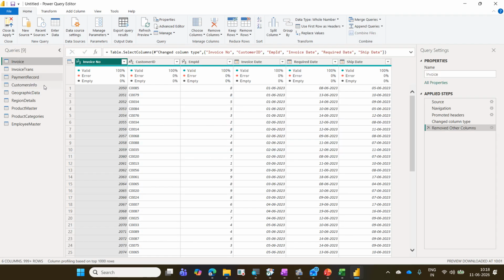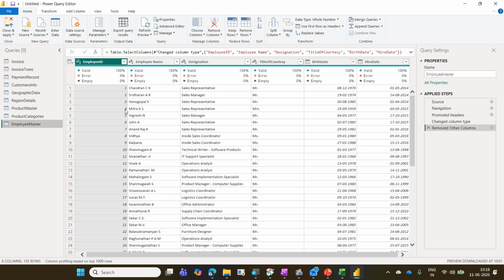I don't like this employee ID. I want to make it as EMP ID. Double click and you can rename it. That's one method. But instead of renaming, without renaming also you can connect it. So you can just go here and rename the table, and double click and rename the column heading. So Power Query will connect it automatically.